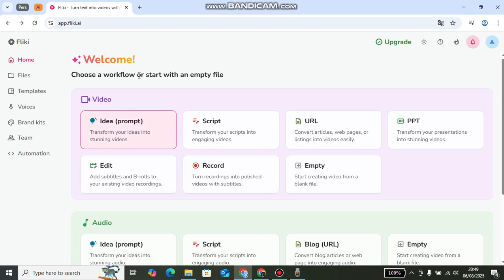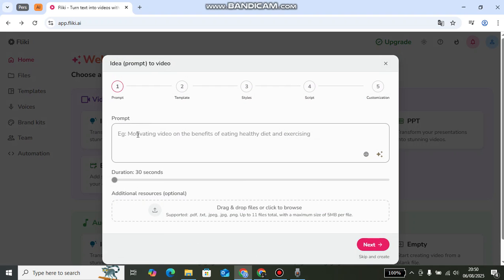And also if you would like to know how to use this Fliki AI, don't forget to sign in or log in first into your Google account or your email. And let's get into the start step.